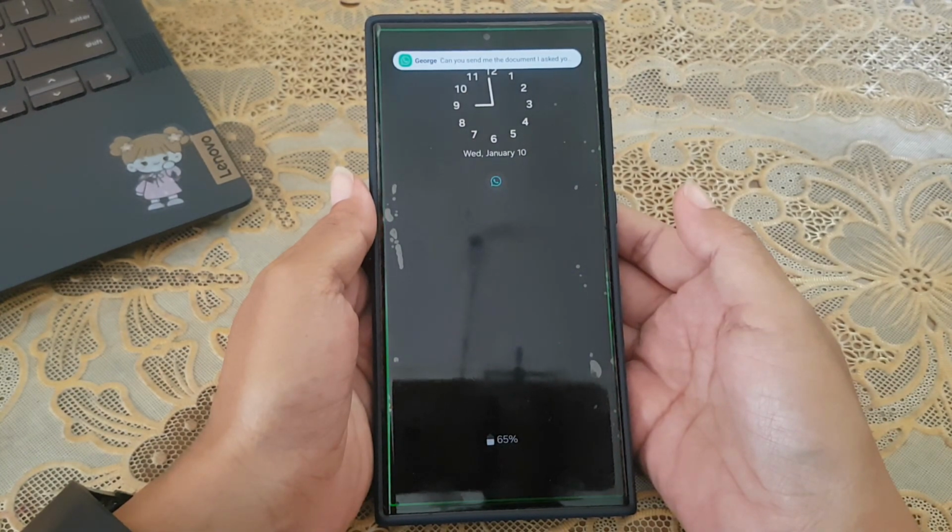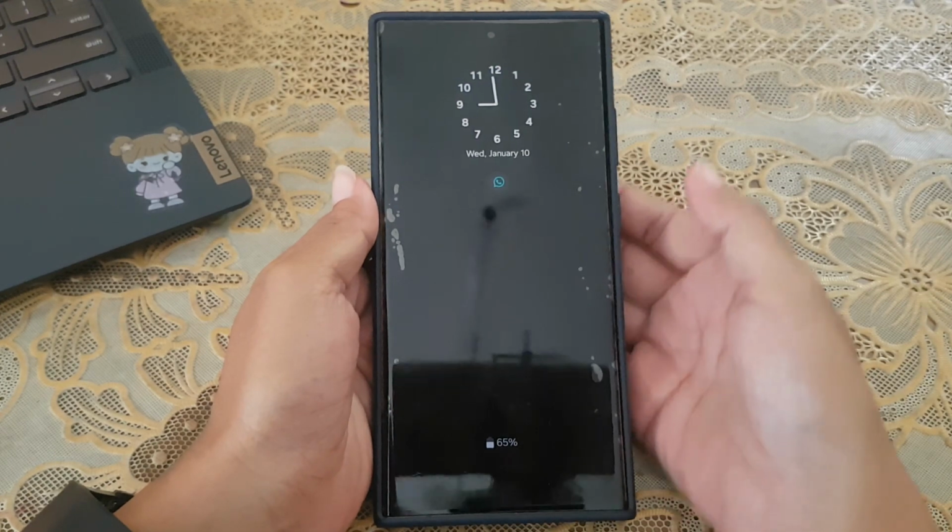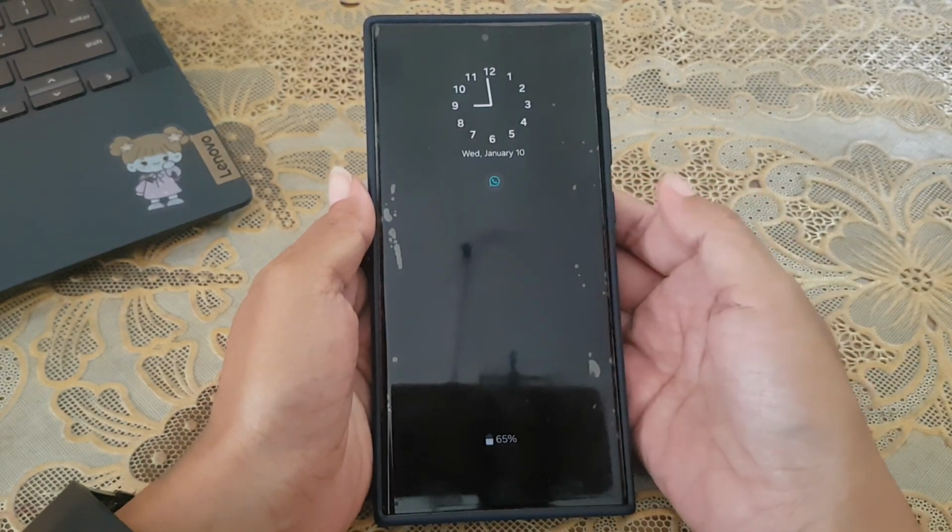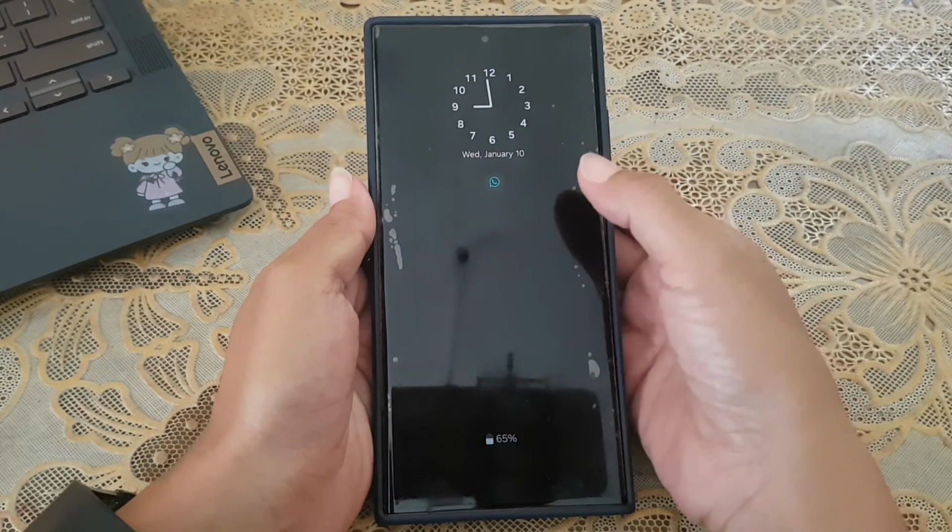As you can see, when the screen is off and you receive a new notification, your phone will show the Always On Display and the new notification.